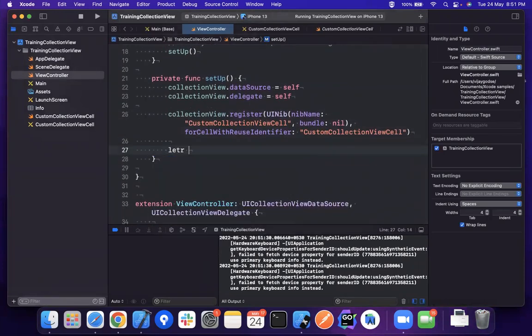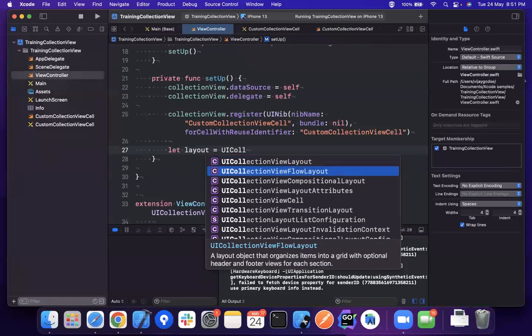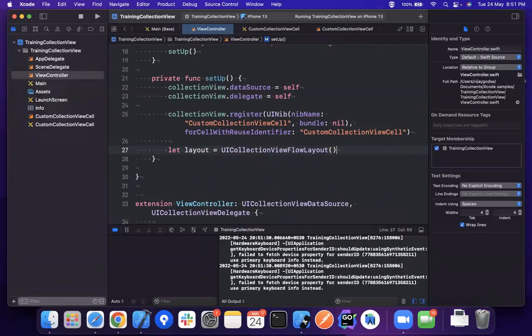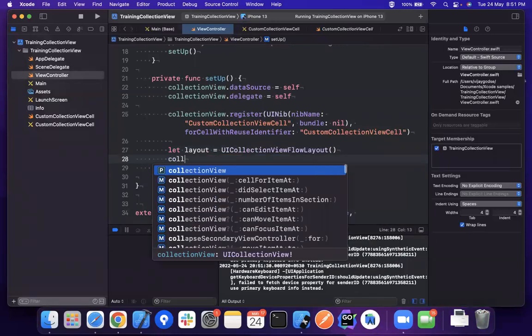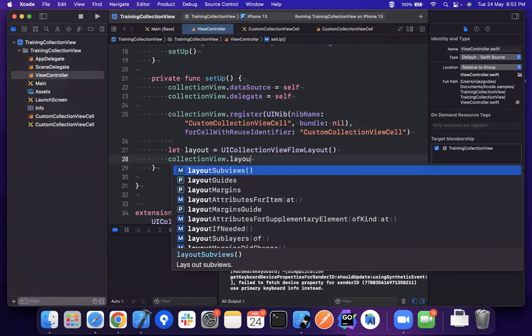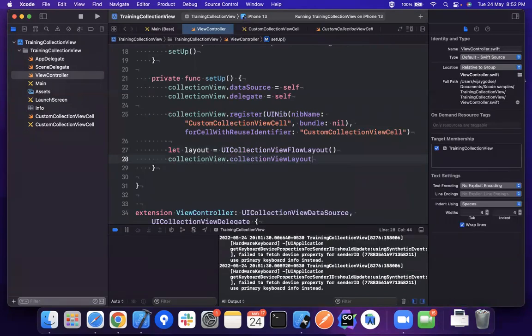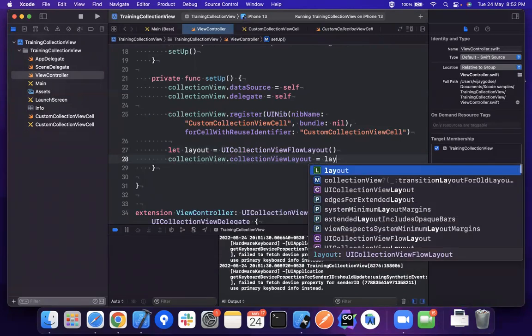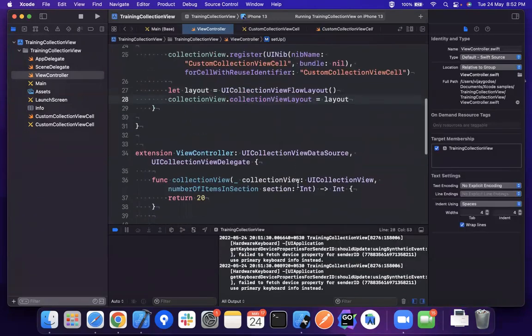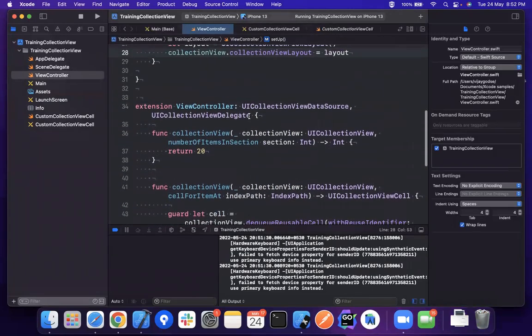So I will create a layout, which is UICollectionViewFlowLayout. Okay, and collectionView dot collectionViewLayout should be this layout. Okay, so we have set the collection view layout. Now we want to change the size.